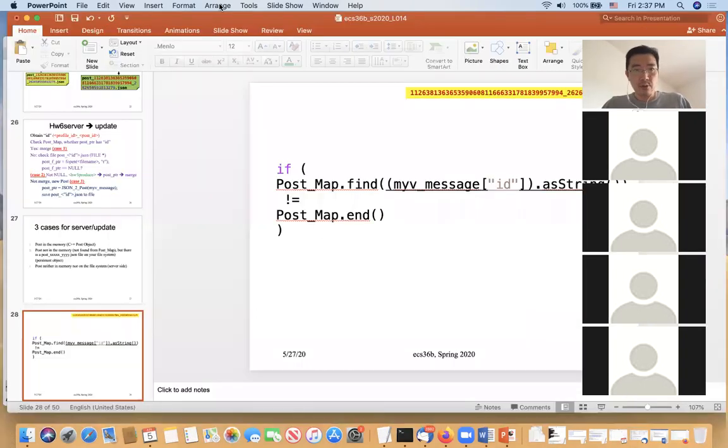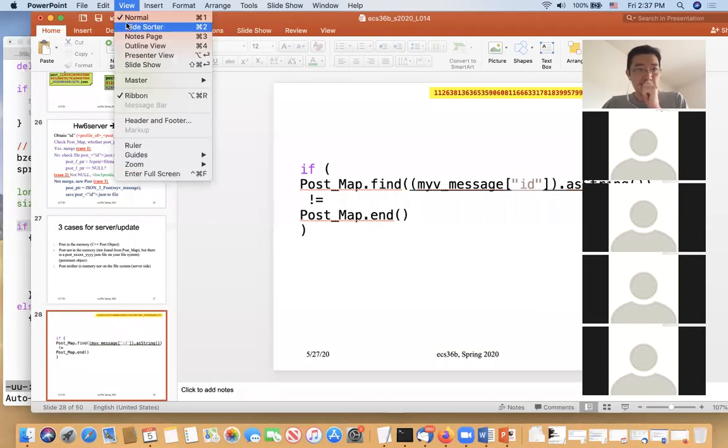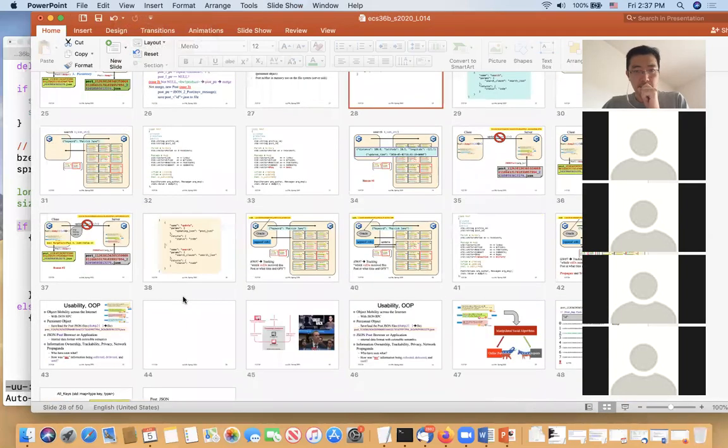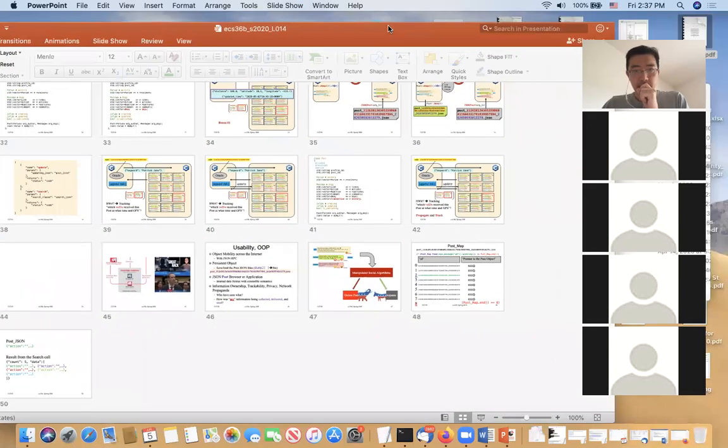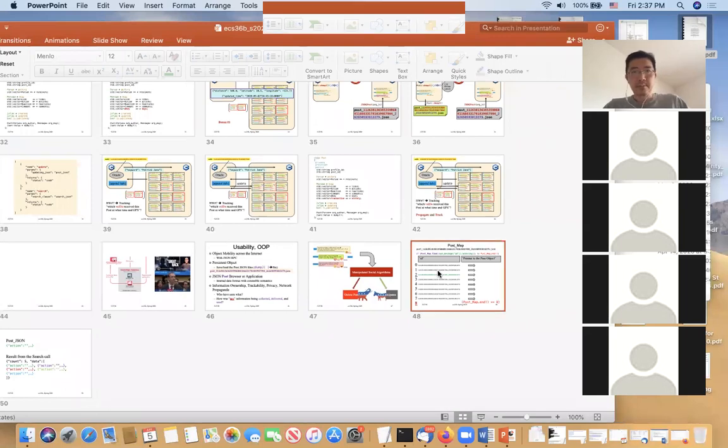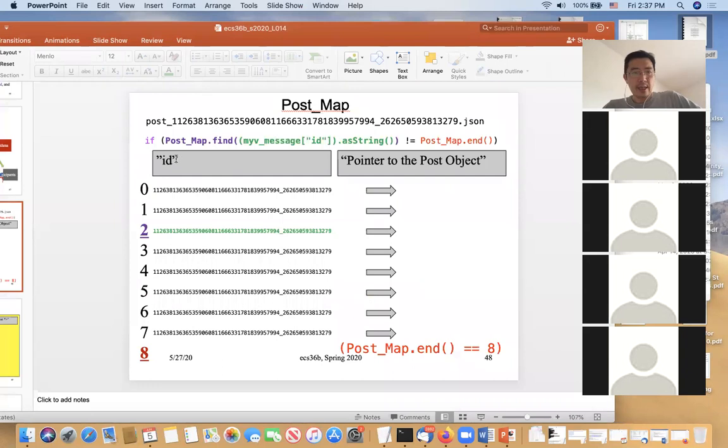pointer. For this I'm going to refer to the other slide, which I showed the other day. Just give me a second, let me pull it out. Yes, it's here. So ID is the string we're talking about. And then if you find the entry using that line, if it's equal to the postmap end, that implies that you couldn't find anything in this map. Okay, that is the syntax for using map to check that.